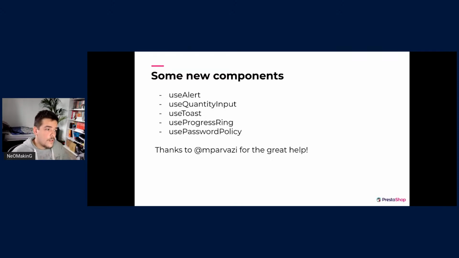The first one was useToast, and it was done by Empervazi. Thanks for the great help, because he worked on most of these components. So useAlert is used to generate an alert anywhere on the page of the theme. It's based on some Smarty markups, and in case the Smarty markups isn't there, it's based on a fallback inside the JavaScript. useToast is almost the same thing, but it's related to toasts. It means that you can generate a toast anywhere on the theme, even if you are in a module context.